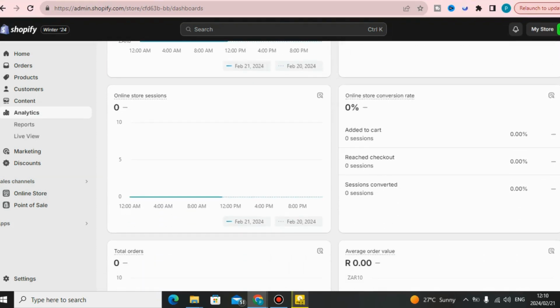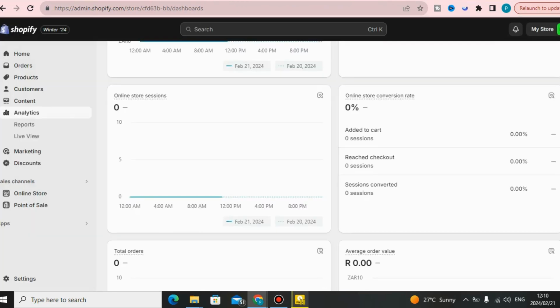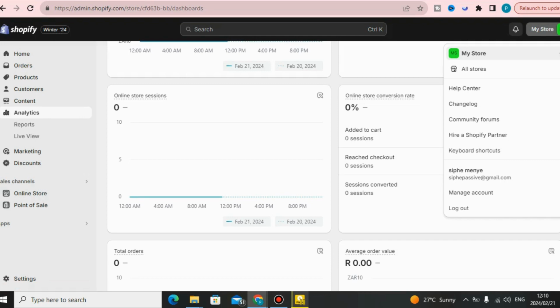It shows you the online store sessions, like how many visitors you're getting to your store, and also the online store conversion rate. If your store is getting a 3% conversion rate, it means your store is perfect, it is converting very well. You can also have 10 inventory locations. You can also get access to 24/7 chat support. If you want chat support with Shopify, just go here to the help center, where you can talk with the 24/7 chat support from Shopify.